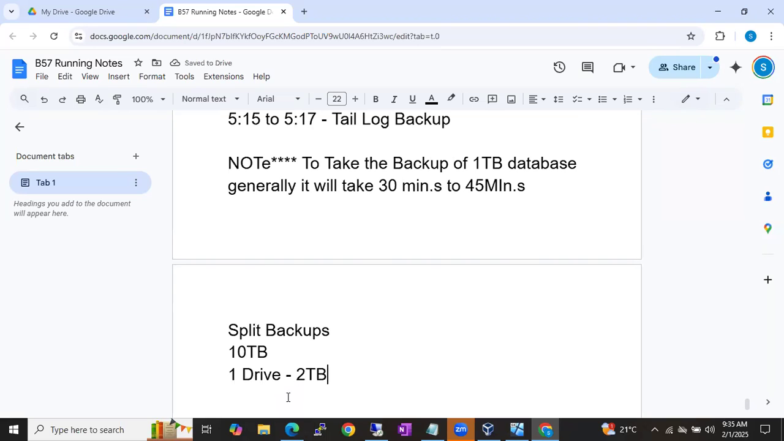So how can I take a backup of a 10 TB database? Or forget about 10 TB, let's go with 4 TB. How can I take a backup of a 4 TB database on a 2 TB disk? You said it right, 4 TB means how much? What will be the backup size, guys? I'll add this also. Okay. Backup file size.